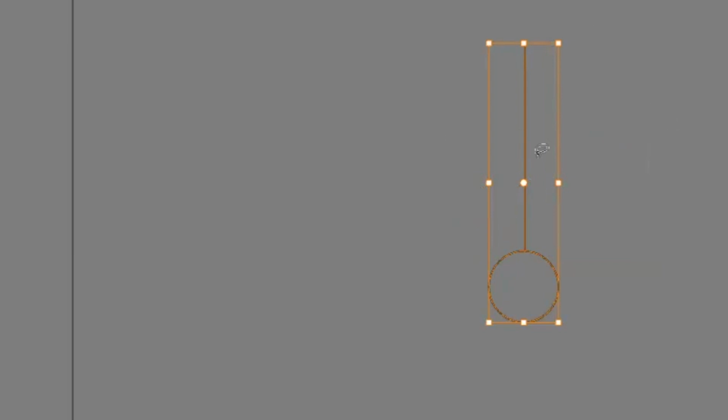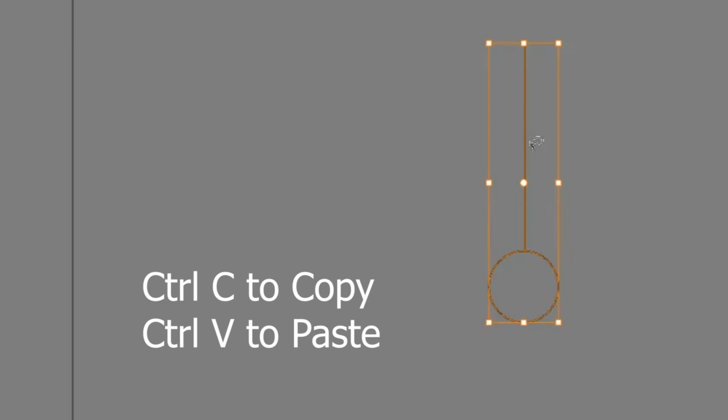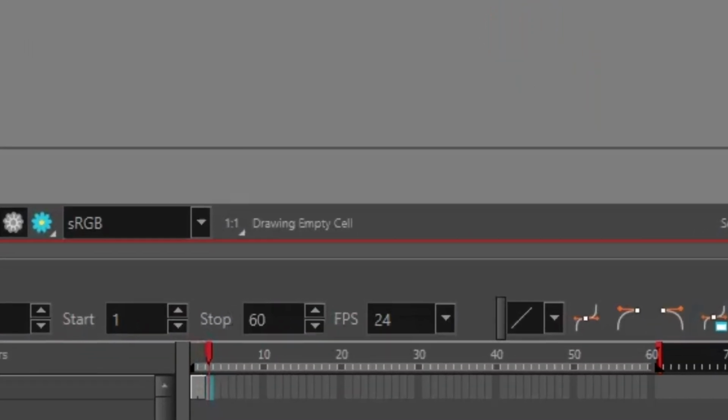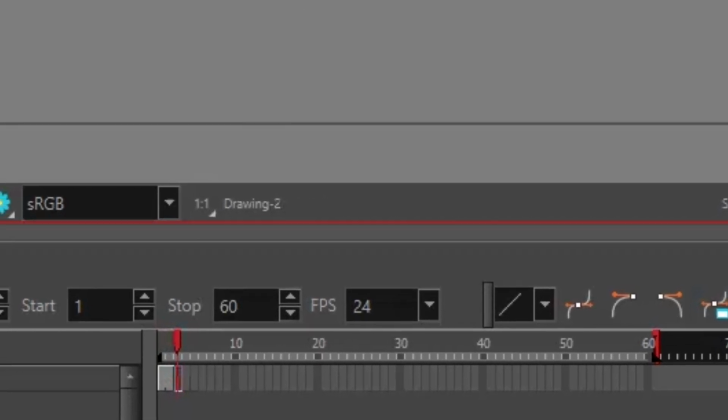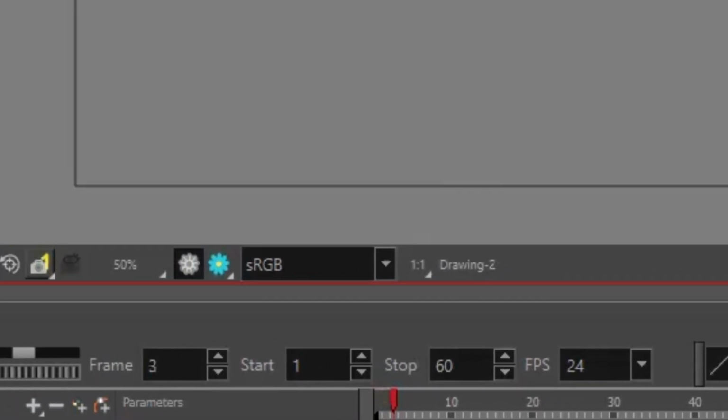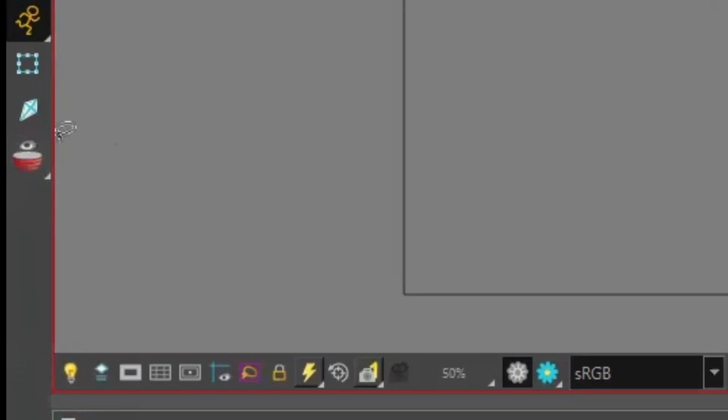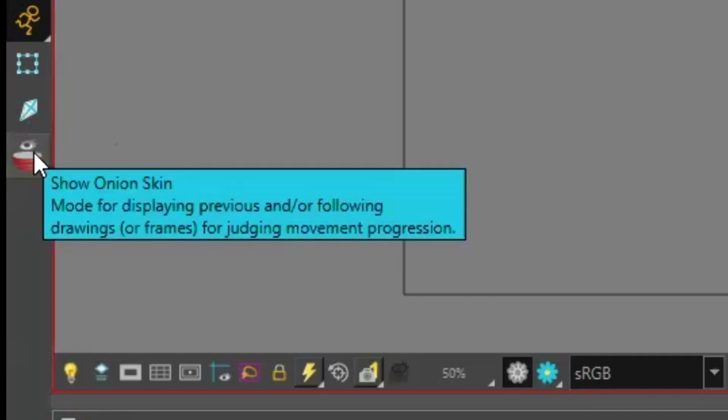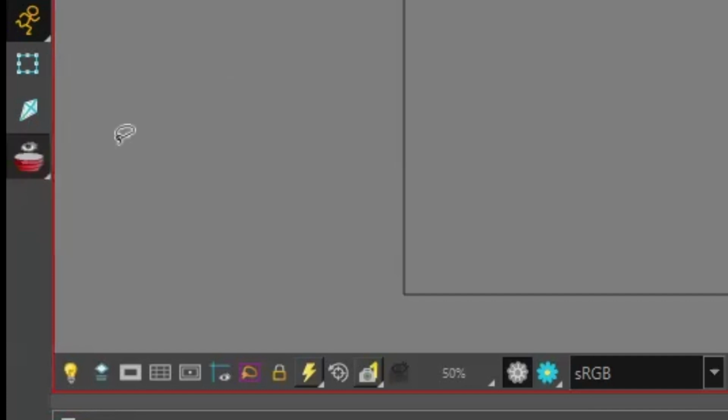So what I can do is copy this right now. This is on number 2, so this is 1 and 2 frames of this. I'm going to press Control C to copy it, and I'm going to go to the 3rd frame and paste it. Now I have onion skin down here, right there. You can turn that on.